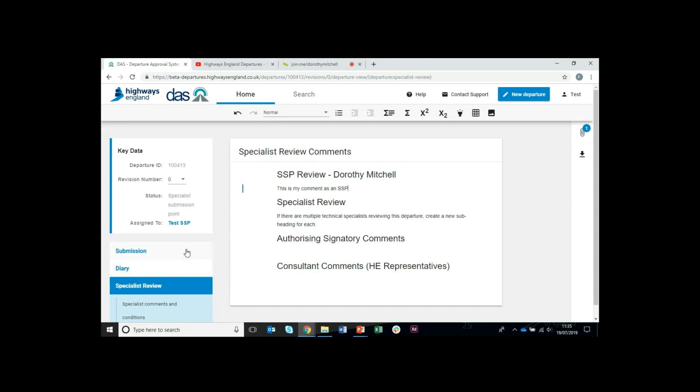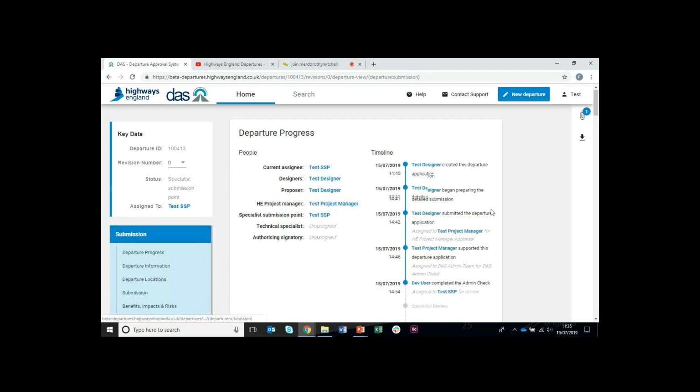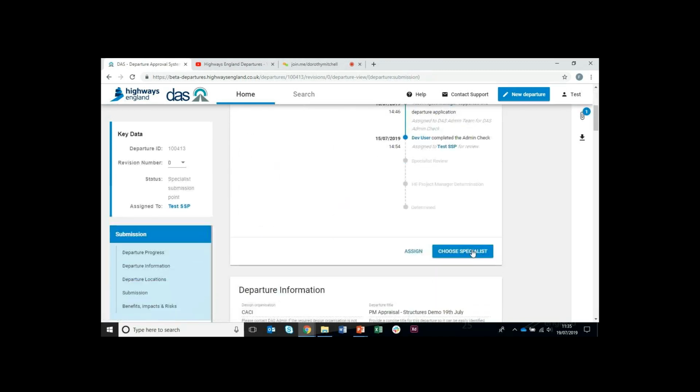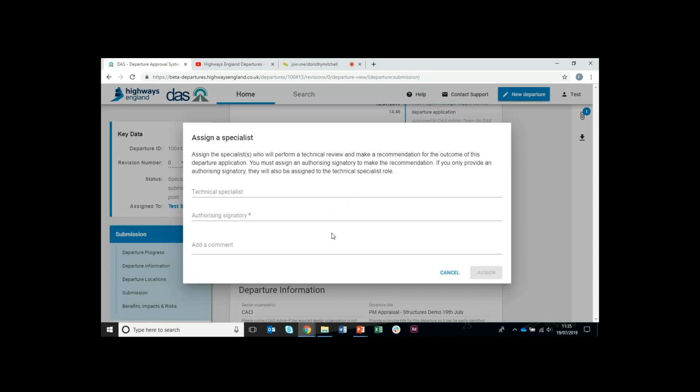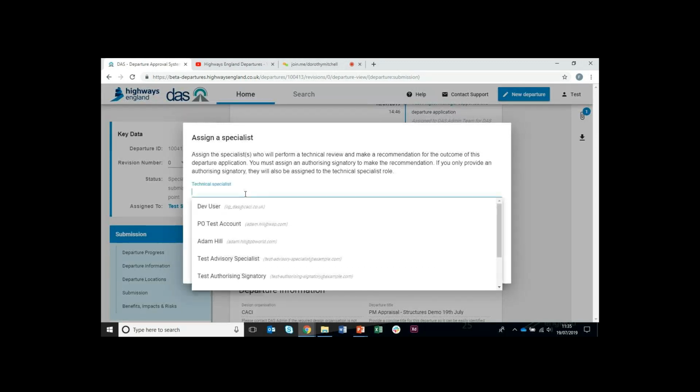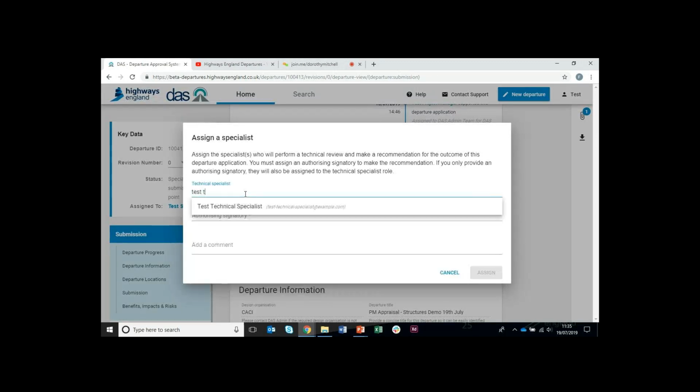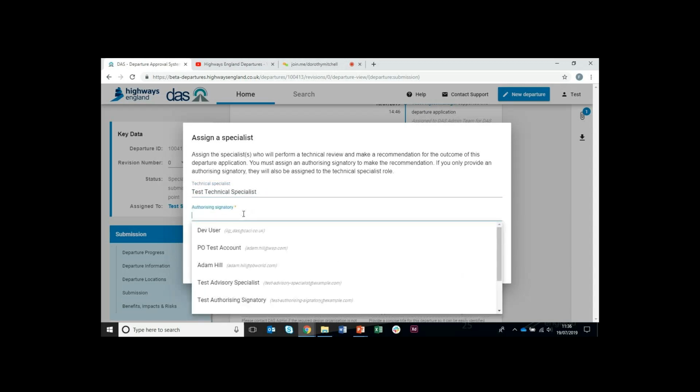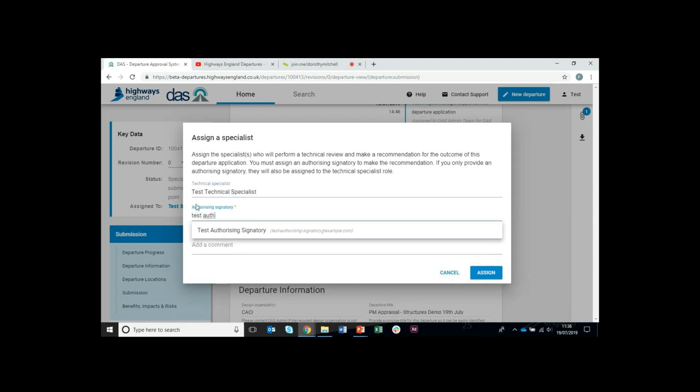So once the SSP has left their comment, they return to submission, and they have a button saying Choose Specialist. This is where they assign the specialists. They can name a technical specialist, and you'll notice it's exactly the same as the assign functionality we looked at, working in exactly the same way. And they can assign an authorizing signature. They provide a comment, and press assign.